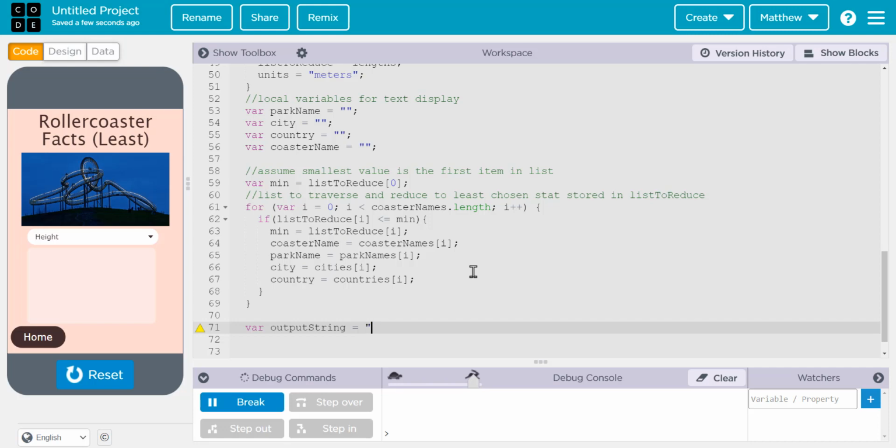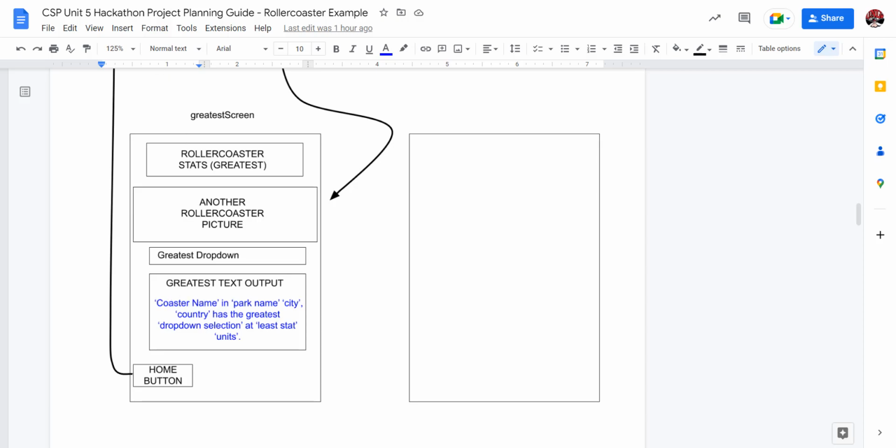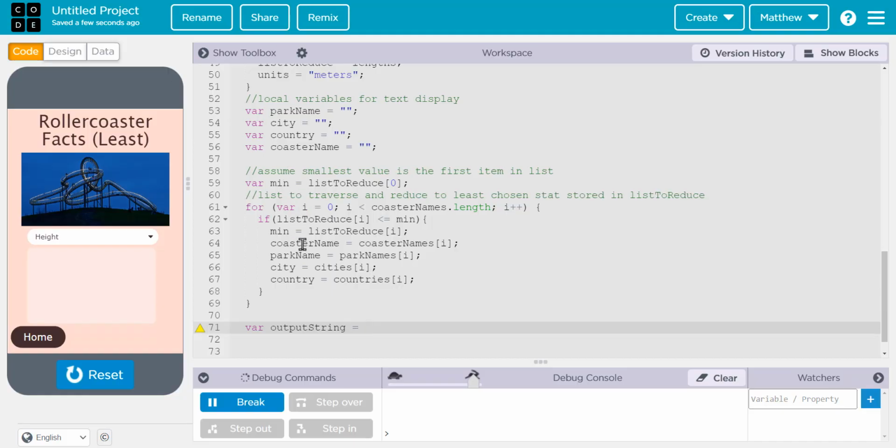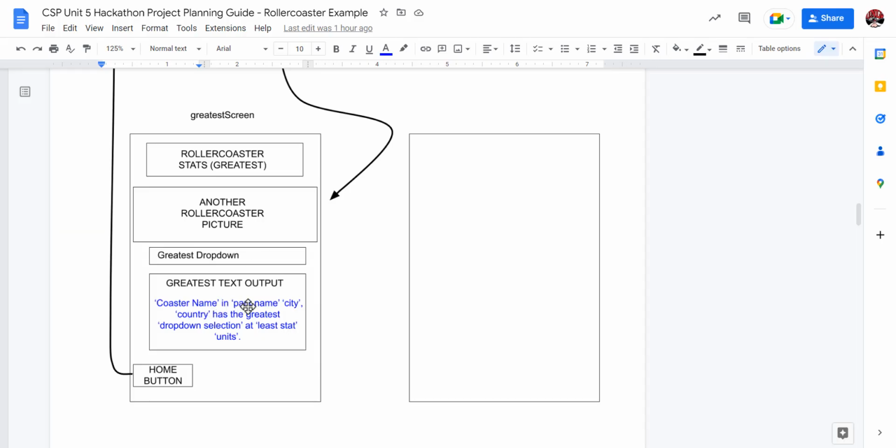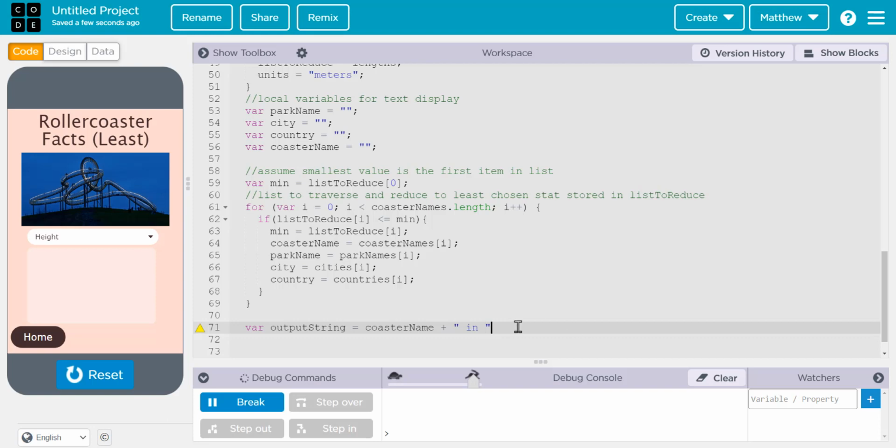And what do I want it to say? I think I want it to start with the coaster's name, right? Coaster name. So what would we store that in? We stored that in the variable coaster name. But I'm going to want to concatenate or add some stuff onto this string. So I want a space, so that the word "in" is not jammed all the way up against my coaster name. I think it was in park name. So we're going to concatenate with the variable park name.